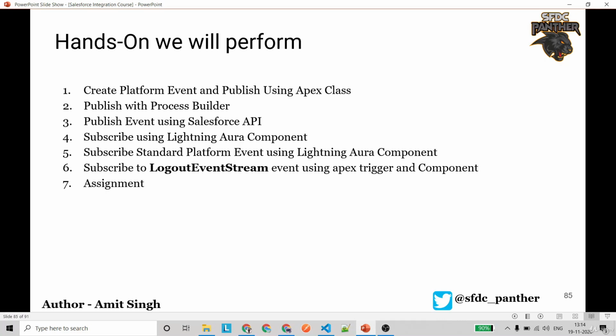Then in the below 3 lectures, we are talking about how we can subscribe to the events. First, how we can subscribe to the event using a Lightning Aura component. It will be your custom event that you have created. And then subscribe to a standard platform event using a Lightning Aura component. And then in the last lecture, we will talk about how to subscribe to the logout event stream and what the benefit of subscribing to this event is.